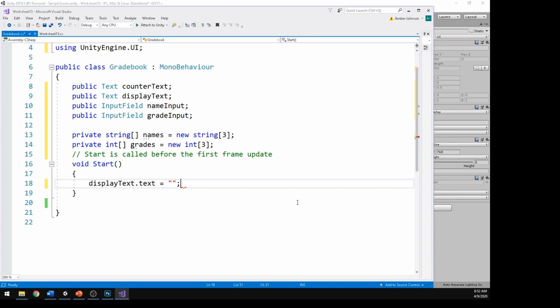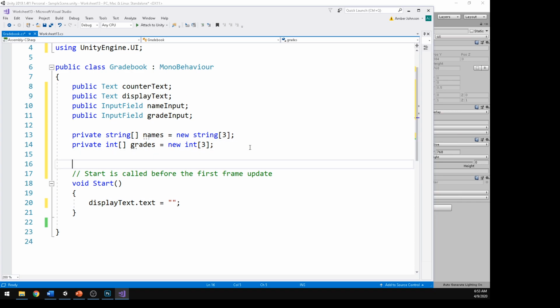And let's talk a little bit about that counter text. We're going to need to keep track of how many students we have put in the system, and we're going to need to do that with a counter. Since this is something that we're going to have to access, read, and manipulate through the whole program, we're going to need to make that a class level variable too. So up here, I'm going to make a new private int called counter.